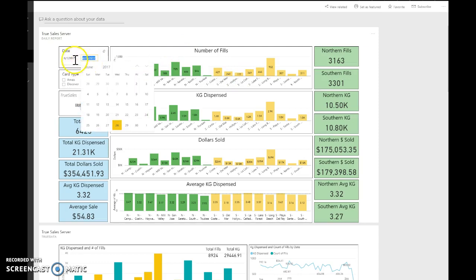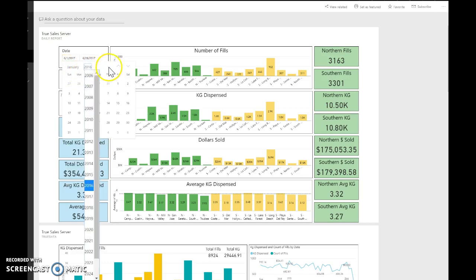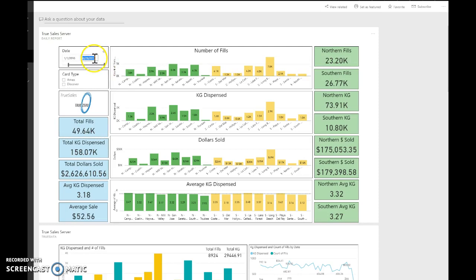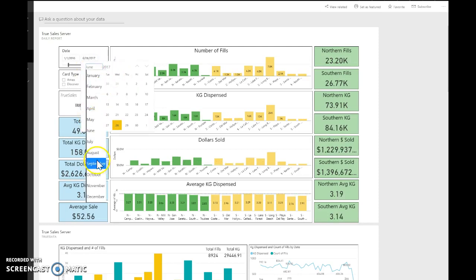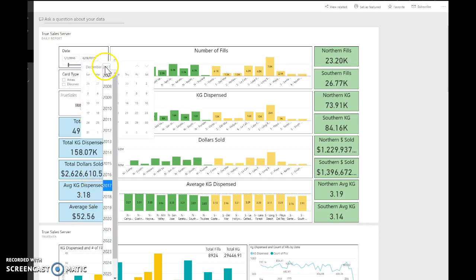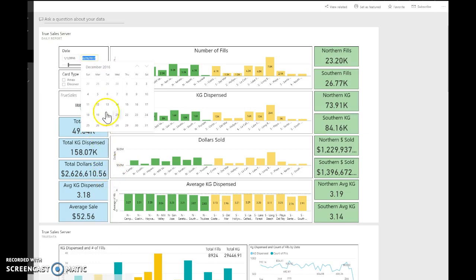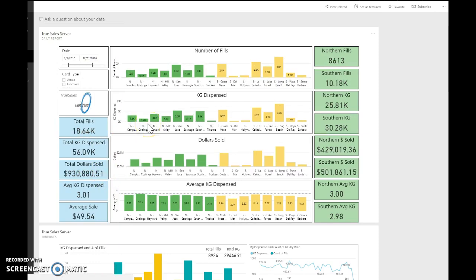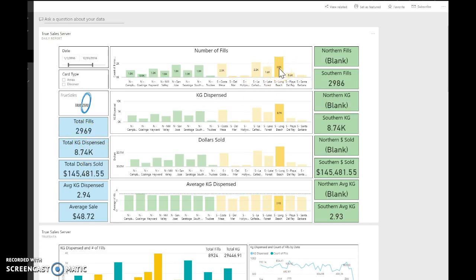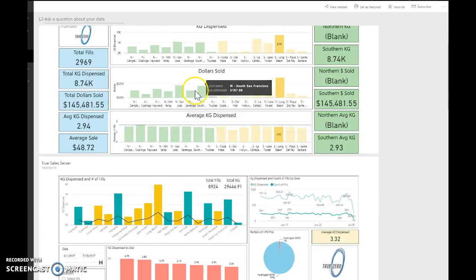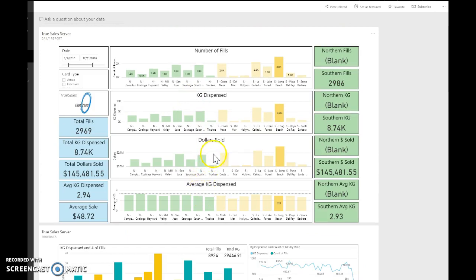So I can go and take a look at how much we dispensed in all of 2016. So I'm going to go to January 1st, 2016, and go all the way to December 2016. And you can see in this year we've dispensed 56,000 kilos. If I want to go to a single station like Long Beach, for example, I can see a single station.